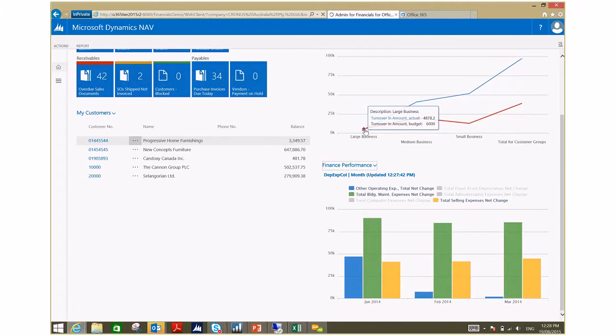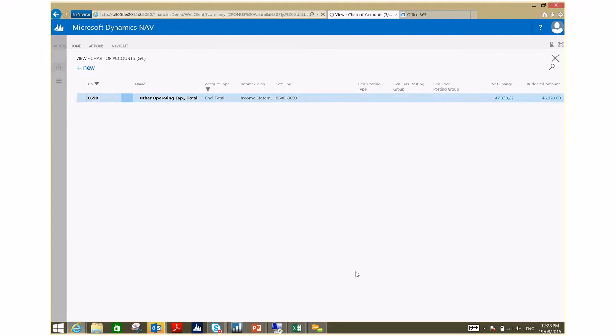On top of that, when you hover over any one of these columns and just click, it lets you drill down onto the graph itself. And from there, I can actually drill down onto the net change entries, so the actuals.